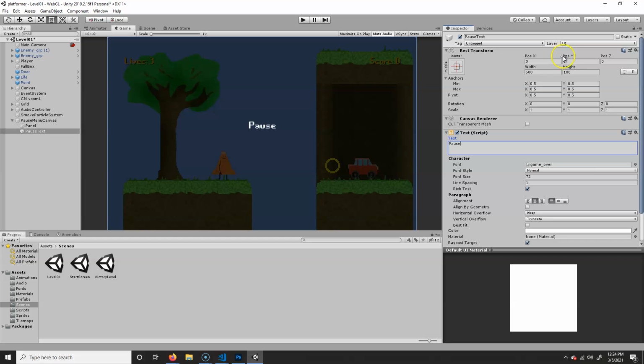Okay, so that says pause. That's fine. Let's go ahead and move this up some. So I'll just move it up, let's say 100. Okay, good. There's pause. And again, you could add more flourish and stuff just like we did with the start menu, but I just want to know that it says pause. Now we just need to make two buttons, one for resume game and one for quit game. Okay? So, yeah, let's go ahead and do that.